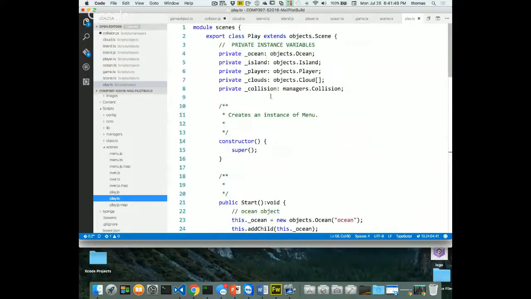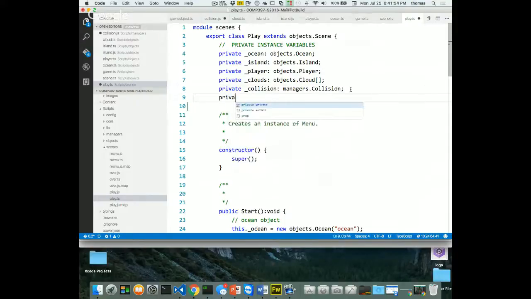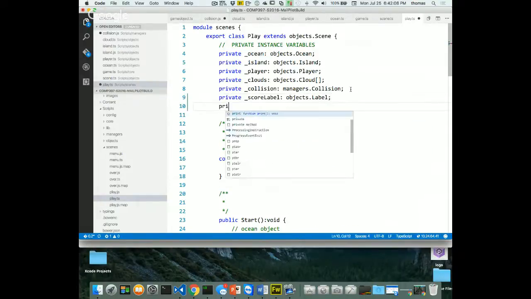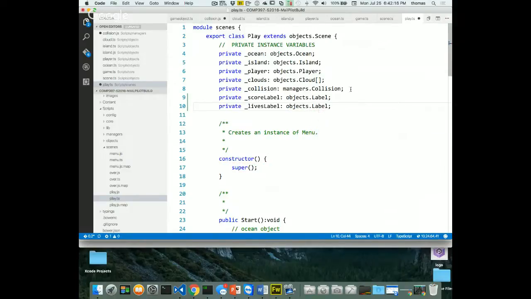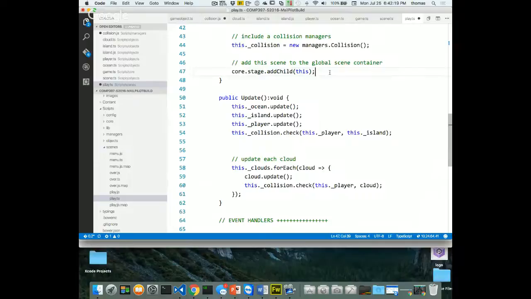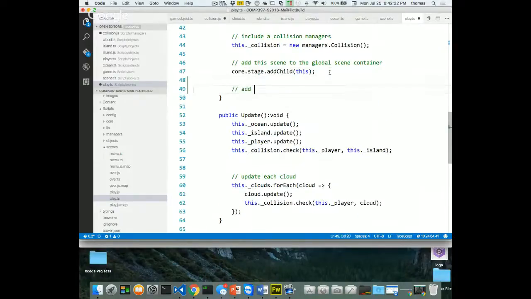Okay, I need 2 labels. I need my score label and my lives label. Let's put them in. So now these are not getters and setters. This score label, which is of type objects.label, and lives label, which is of type objects.label. There we go. And what I want to do down here is add my scoreboard. So add lives and score label, right?